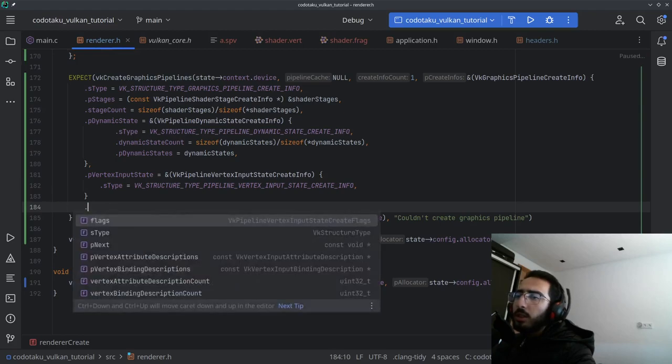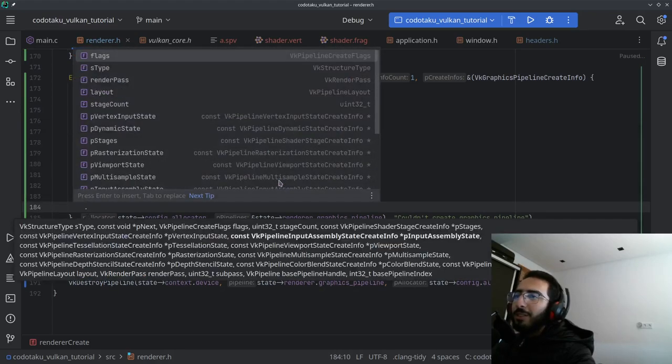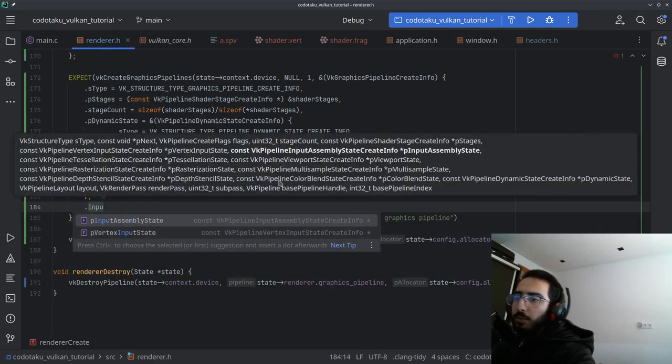Huh. What do you mean? Forgot about that. Okay. Input assembly dot input assembly state. There you go.